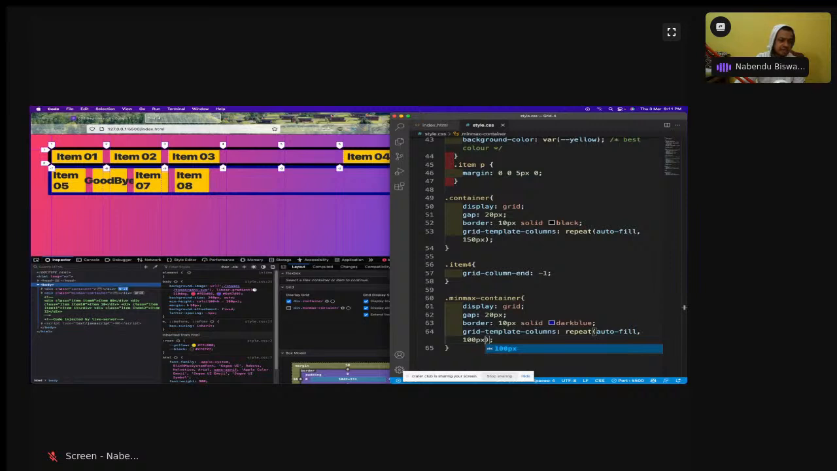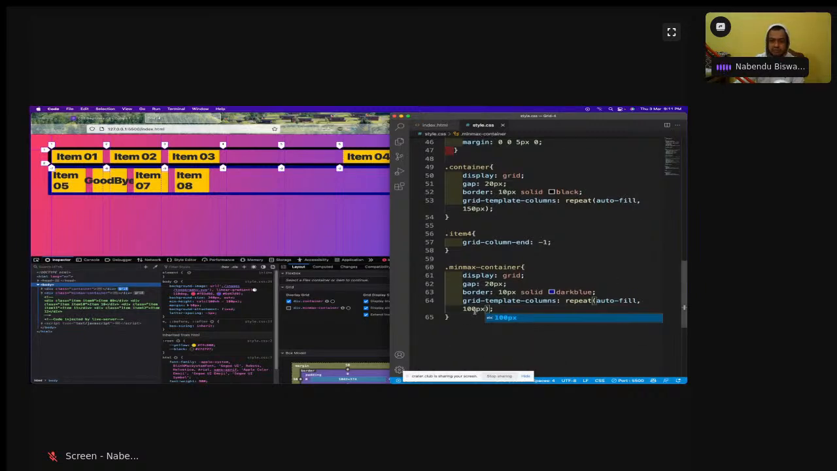But then we have another function known as minmax. Instead of 100 pixel, I will give minmax. It takes two parameters, one is a pixel parameter and one is the fr parameter. Let me give it first, then I will explain. I know that 100 pixel definitely is not going to fit, so I'll do a minmax of 150 px or 1 fr.